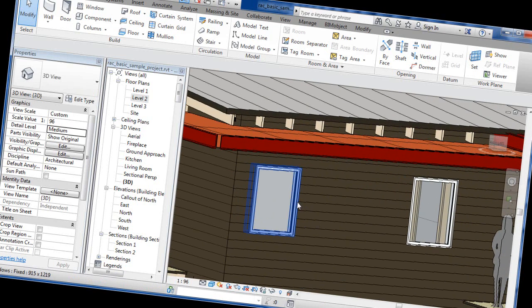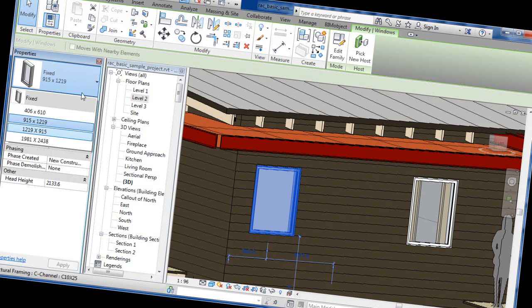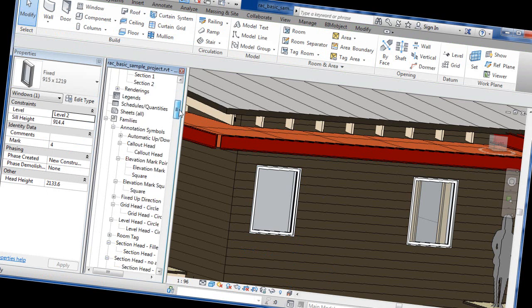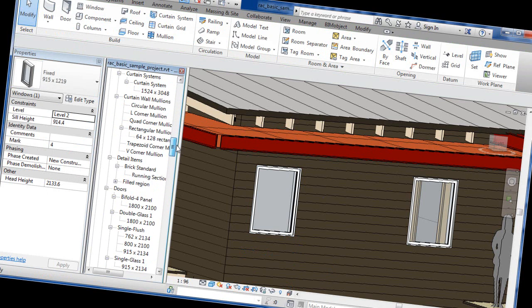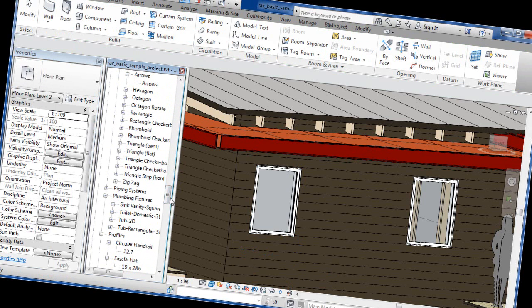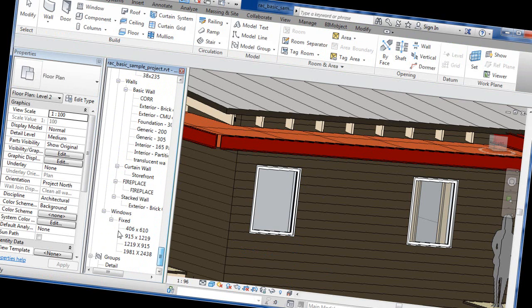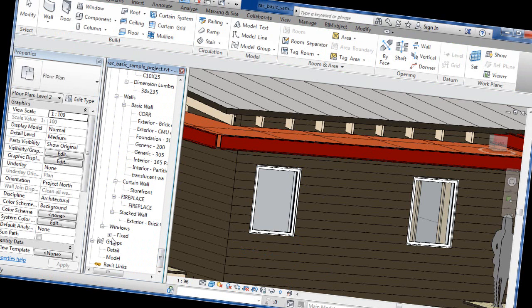So what we're going to do is we're going to see that there's a window here. We pick on it. We see if there's different window types loaded. So there's only that one fixed window type in there. We could scroll down here to our families and go into windows, and we would see that there is, in fact, right at the bottom, only one window family loaded in. It's fixed and it doesn't seem to have any trim around the inside or the outside.